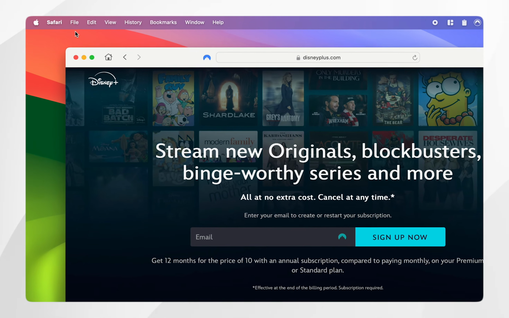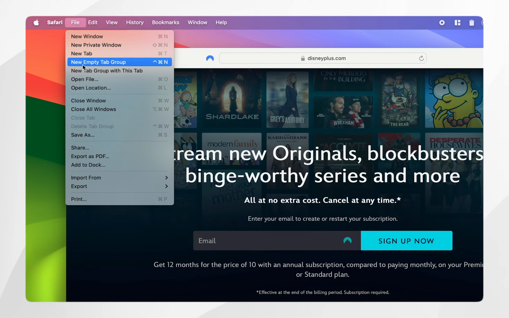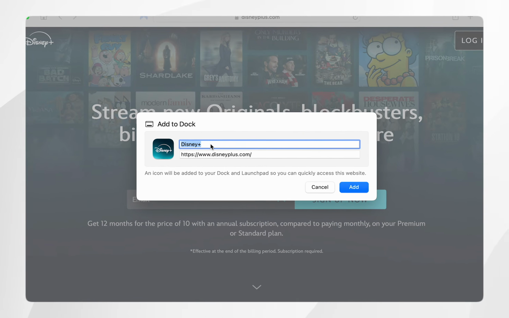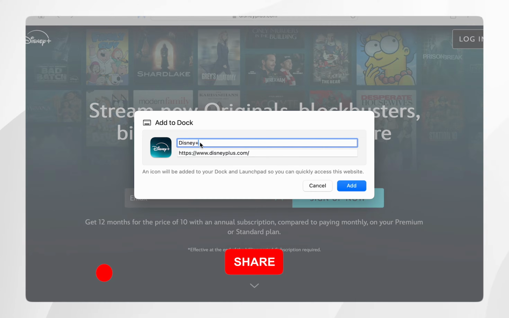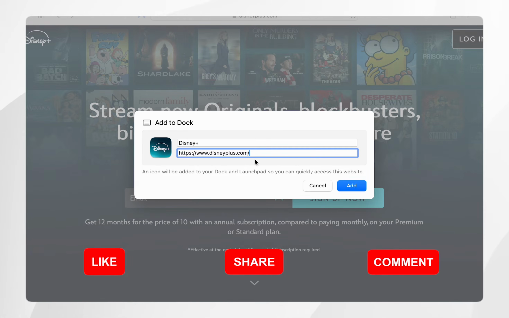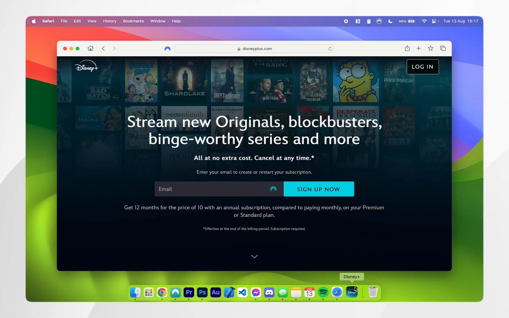To do this, you want to click on the File tab at the very top, and then you want to click on Add to Dock. From here, it's going to ask you if you want to rename the application, so we're going to keep it as Disney Plus, and then you want to rename the URL. In this case, we're going to leave it as disneyplus.com. Once you're ready, you want to click on Add, and the application will now be added to your dock.